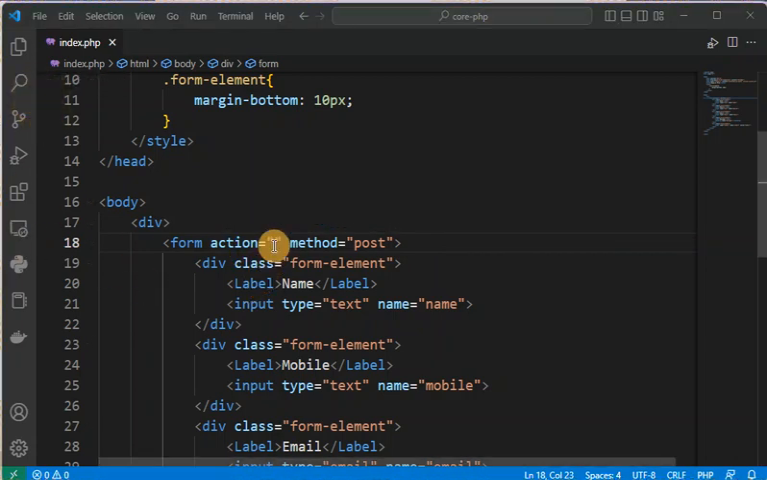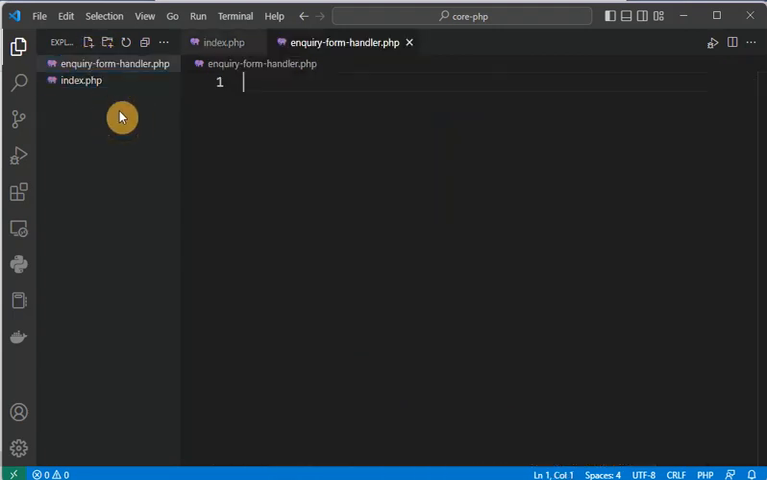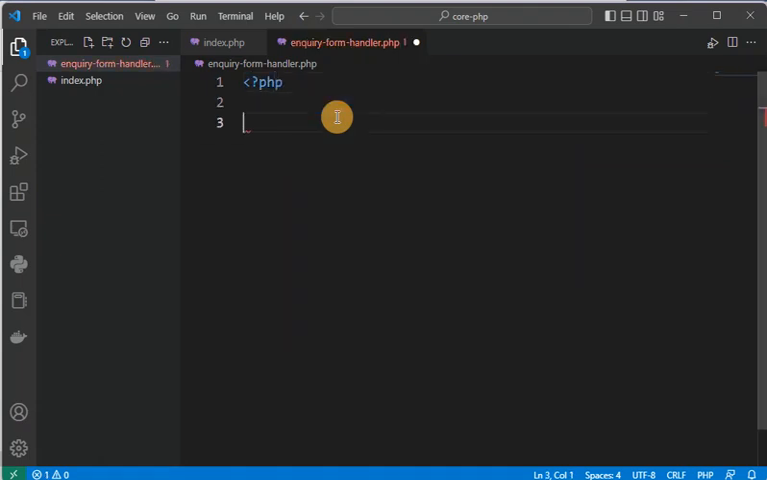So let's suppose here I'm going to create one file, inquiry form handler dot php, like this. We need to create this file first, because whatever data we submit from there is going to be posted into that file. So this is the file we created here, and here we need the PHP tag. Here we are going to receive those values.